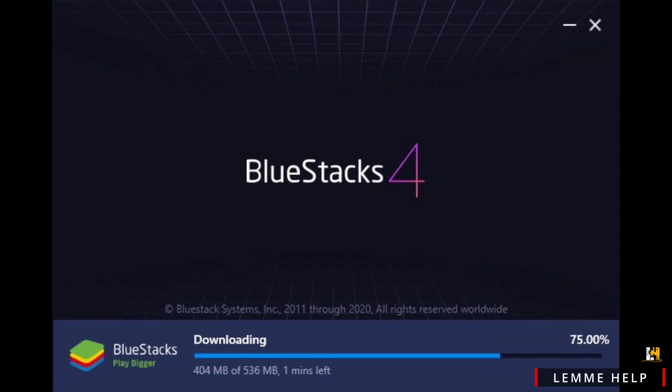Once it is downloaded, you can launch it on your device. So that's it. That is how easily you can download BlueStacks on a MacBook.